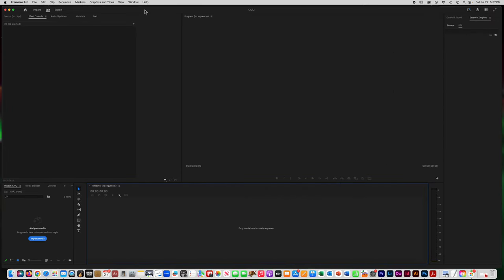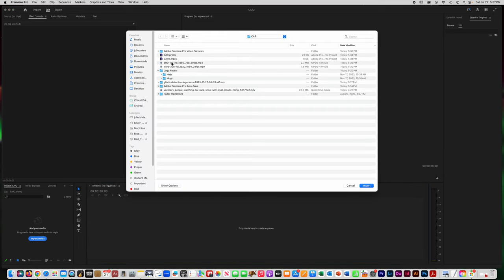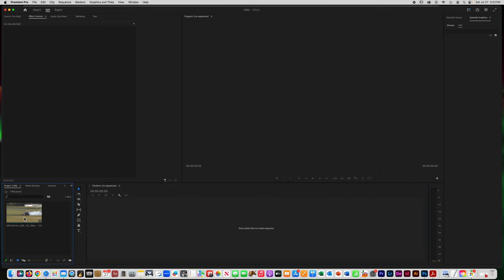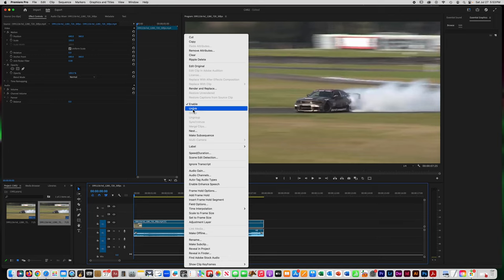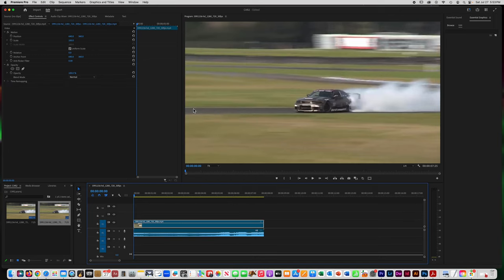So the first thing you want to do when you start your project is to import the media. I'm going to give you this car clip here, and you can import that into your project, and then we're just going to drag it directly on the timeline. We're going to right-click on this to unlink the audio track. We want to keep that separate. And then we're going to mute the audio track so that we don't have to listen to it the whole time while we're working.